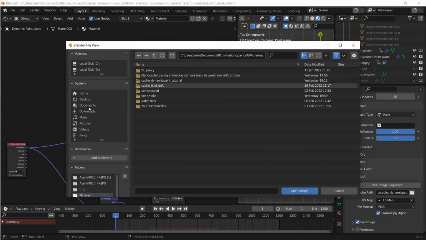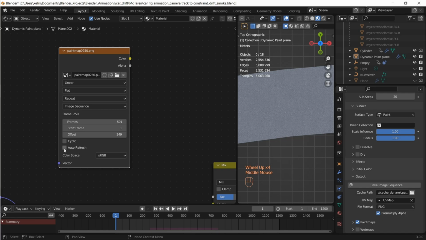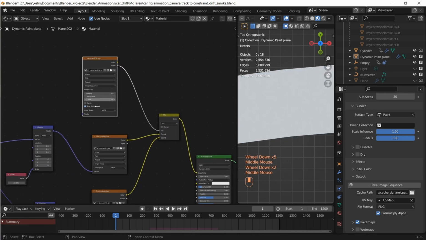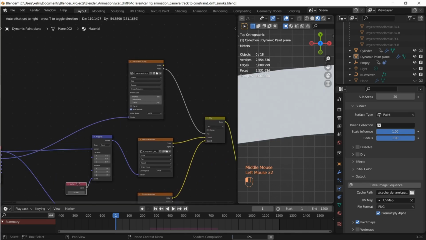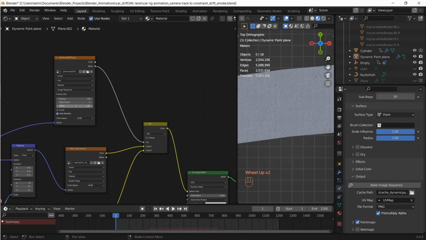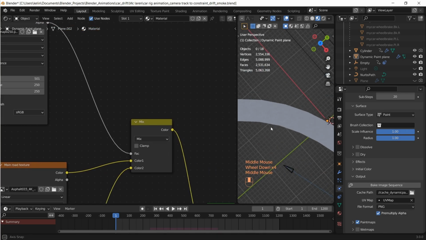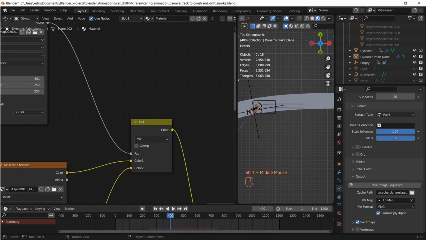Cool. So now let's add in another image texture, and to this let's add in the dynamic paint image sequence. Now let's hit auto refresh so that it refreshes for each frame, and then let's connect the alpha of this image sequence to the factor of the mix node. And then let's have the UV map as the input. And then let's change the start frame to 250 and the offset as 250. There we go. So now we should see the skid mark textures.